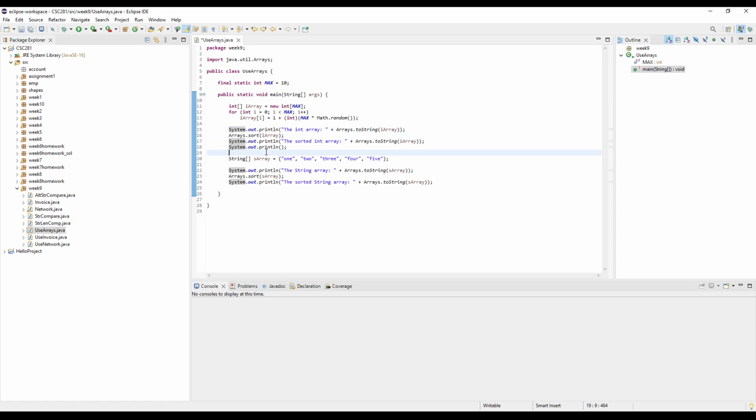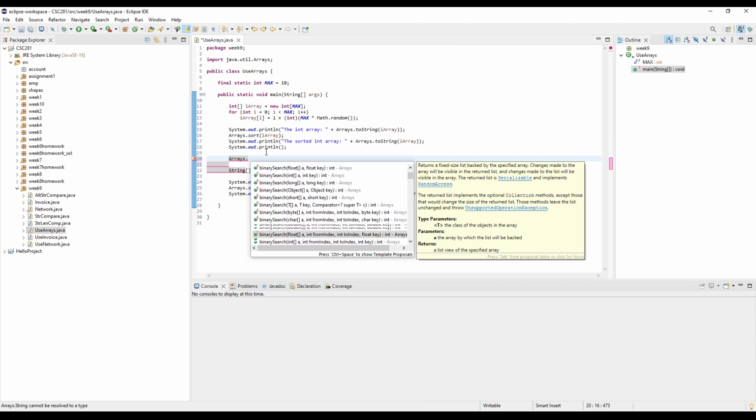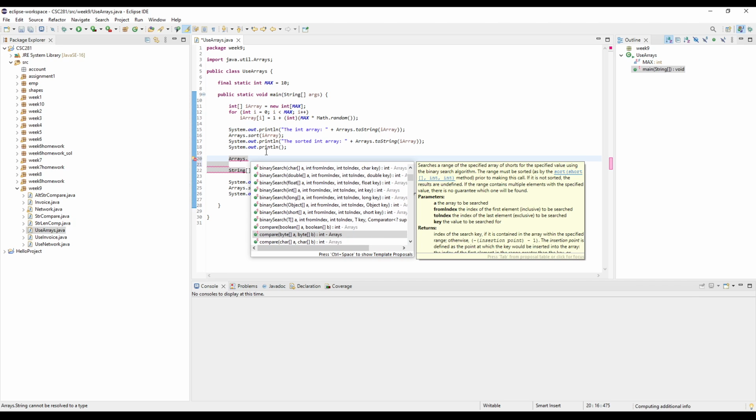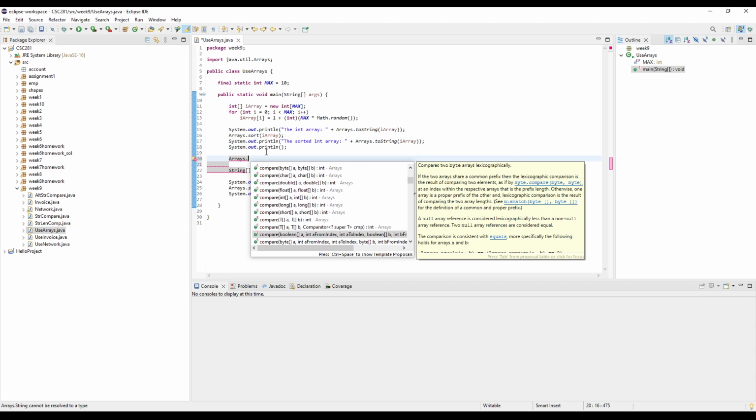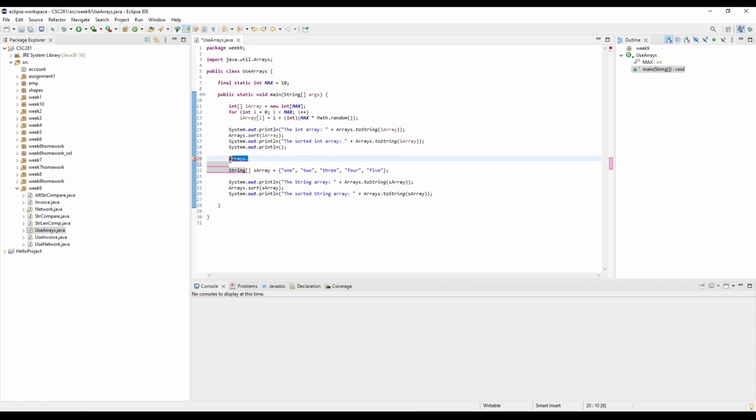And if you just go ahead and, somewhere in your code, type out Arrays dot, you'll see here that there's a bunch of different methods that are a part of this. So we can do a binary search on an array. We can compare two arrays. We could also look at equals, sort, and toString. toString is a really nice one that shows us a string representation of arrays as well.